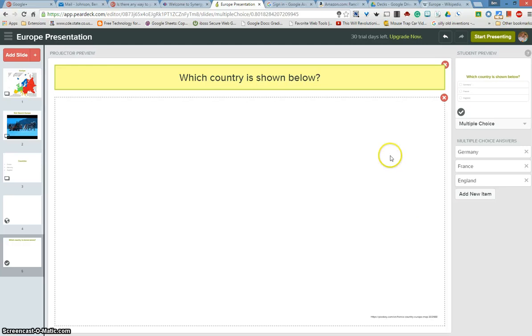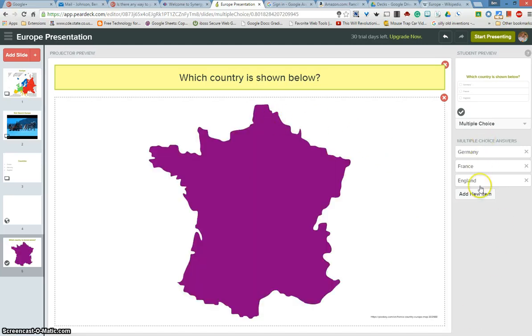And now your students are going to indicate on their screen which country that is. Now in Peardeck, you don't indicate the correct answer, so when it's all done you would download those results and grade it with Flubaroo. So that's a little bit different than some of the other tools that you've used in the past. So again, you would download these Excel results and grade those in Flubaroo.